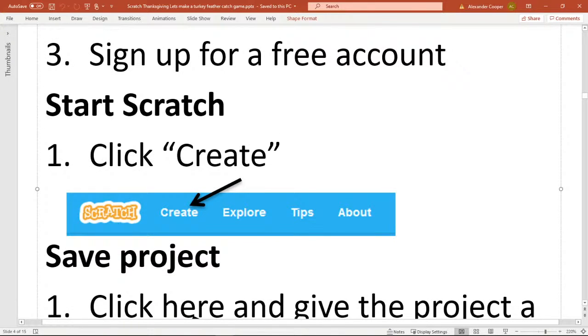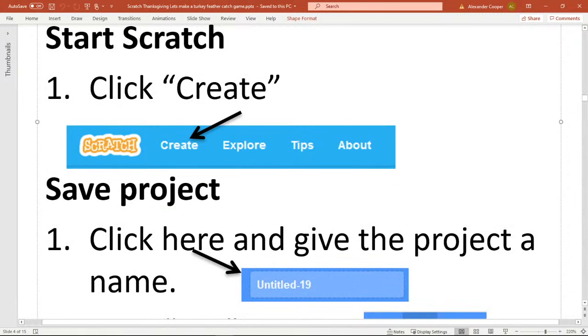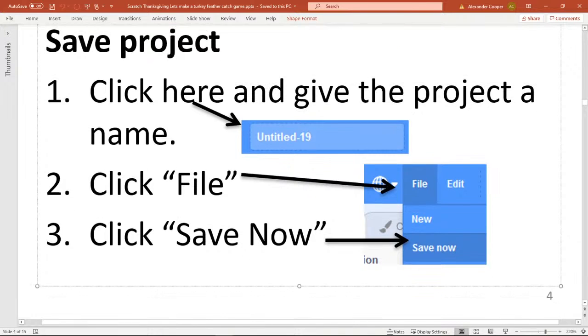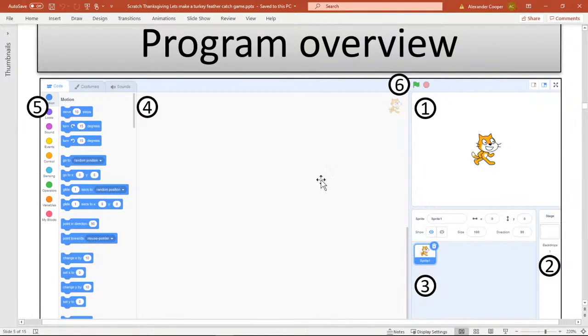So this is how, if you do want to sign up for a free account, of course you do need an email address to do that, and then you'll be able to save your projects, give them a name, hit file, and hit save now, and you can save your projects, okay? Now what we're going to do today is I'm actually going to do an overview of our interface here with Scratch, and then we'll actually go in and we have a specific file we're going to open up, project that's already made with the graphics, so we don't have to draw a turkey or anything because the turkey's already there, okay? All right, let's talk about a quick program overview here.